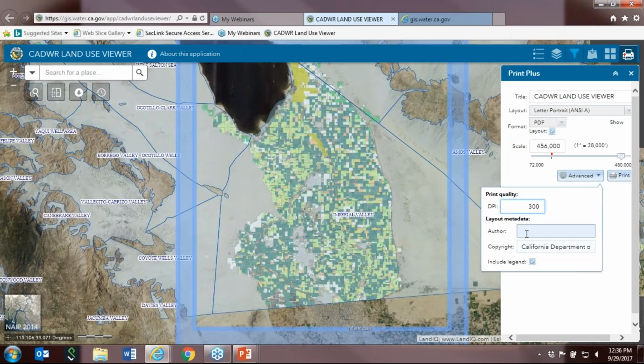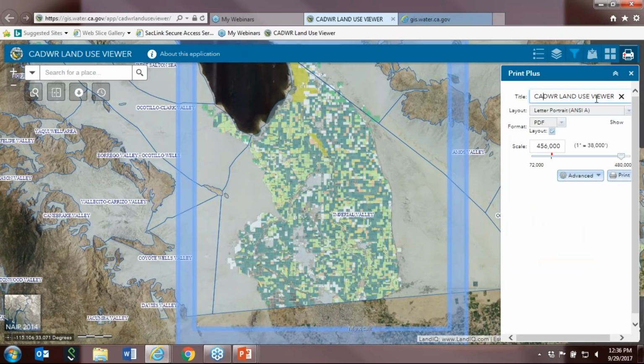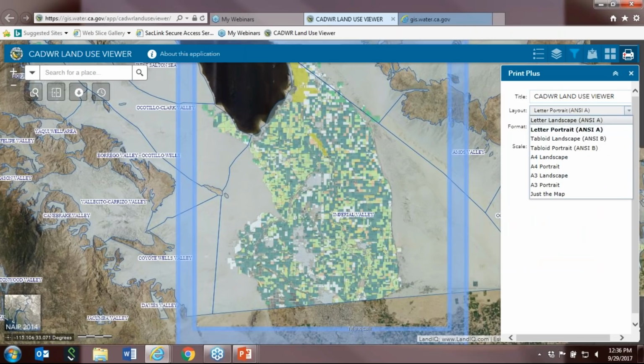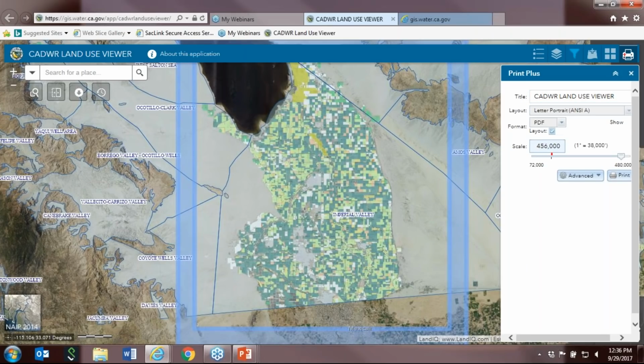You can set the DPI. It defaults to the copyright as the department, but you can put your own name there as the author of this map and change the title. You can also change the layout or the format, the output format.